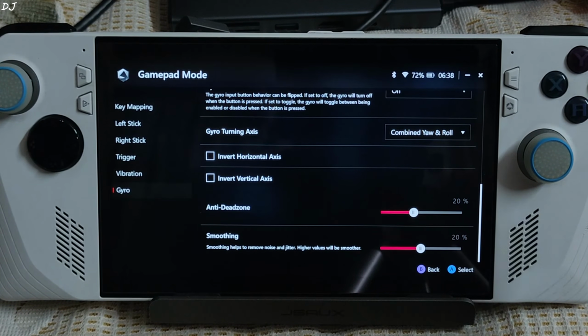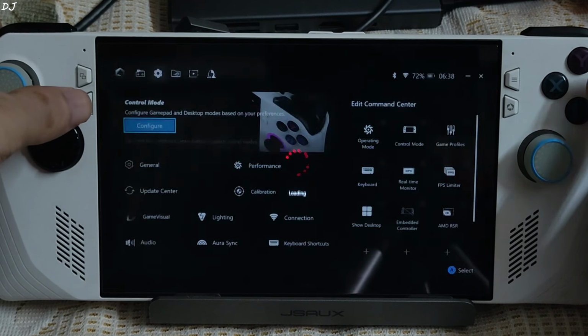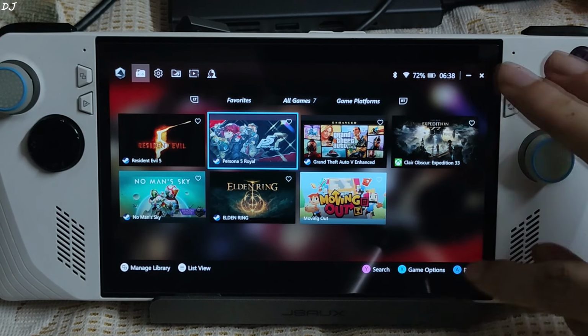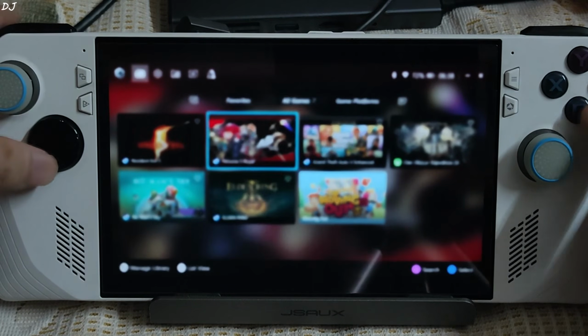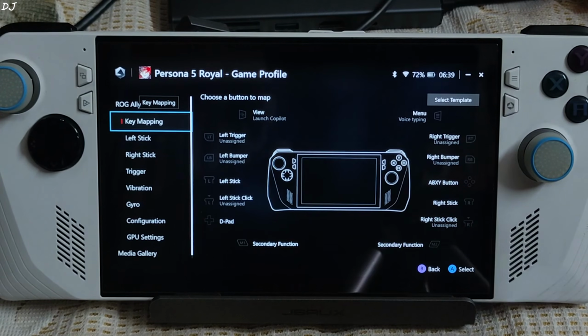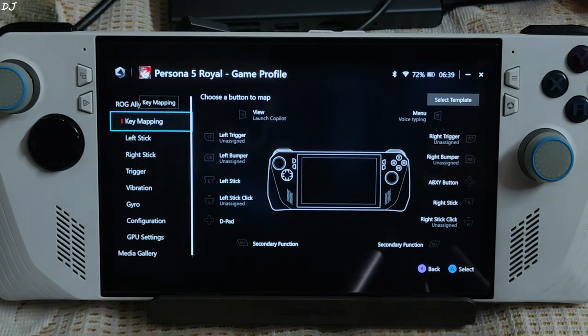If you want to apply a profile on a per game basis, just go back to the library section. Tap here on the folder icon. Just select any game. Now just tap on game options. Set game profile. This section will pop up. Now you can configure the controls manually. These controls will only work for this game. They won't work on a global basis.